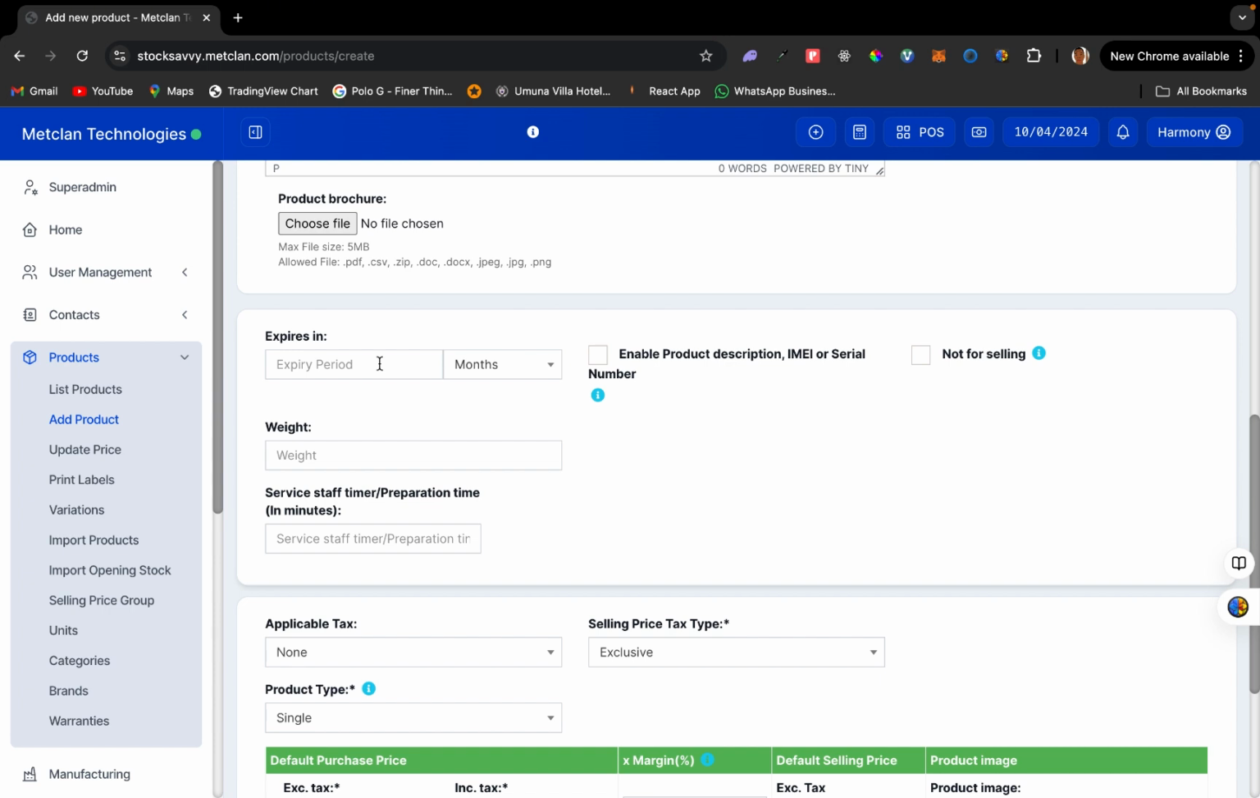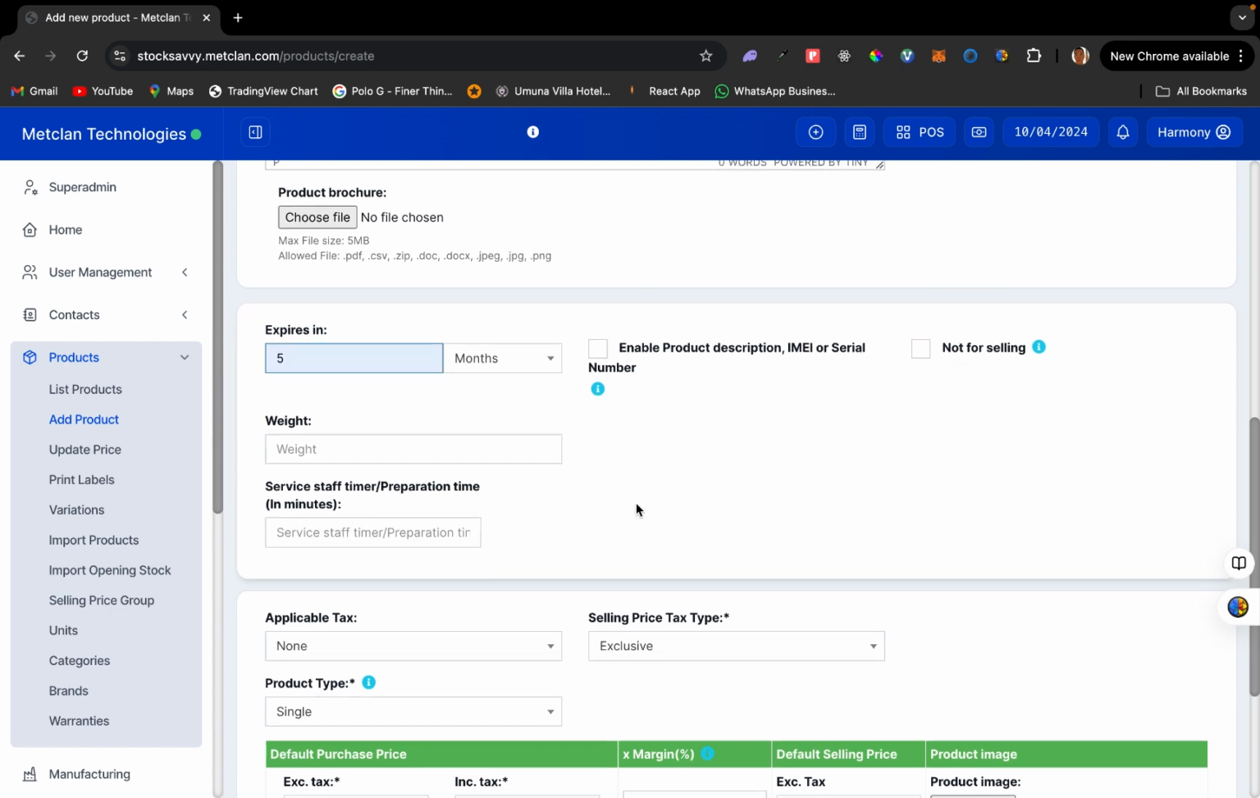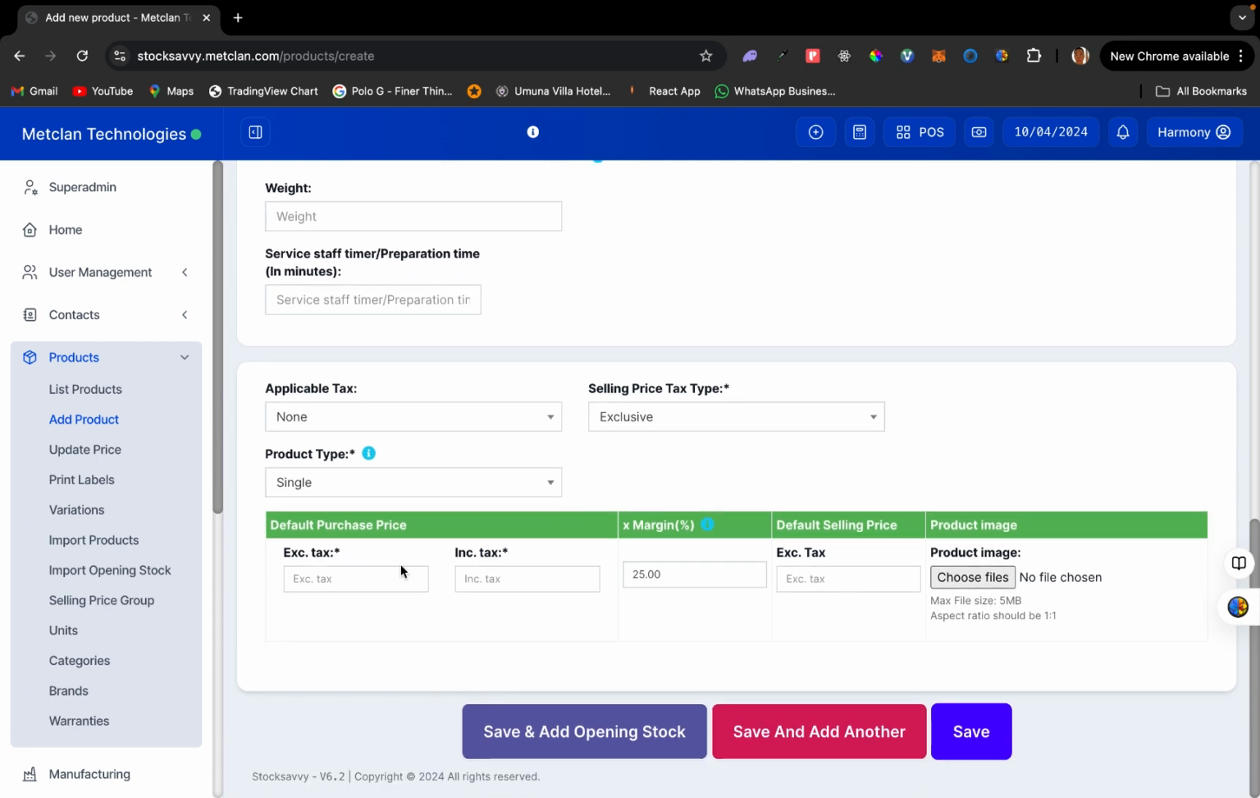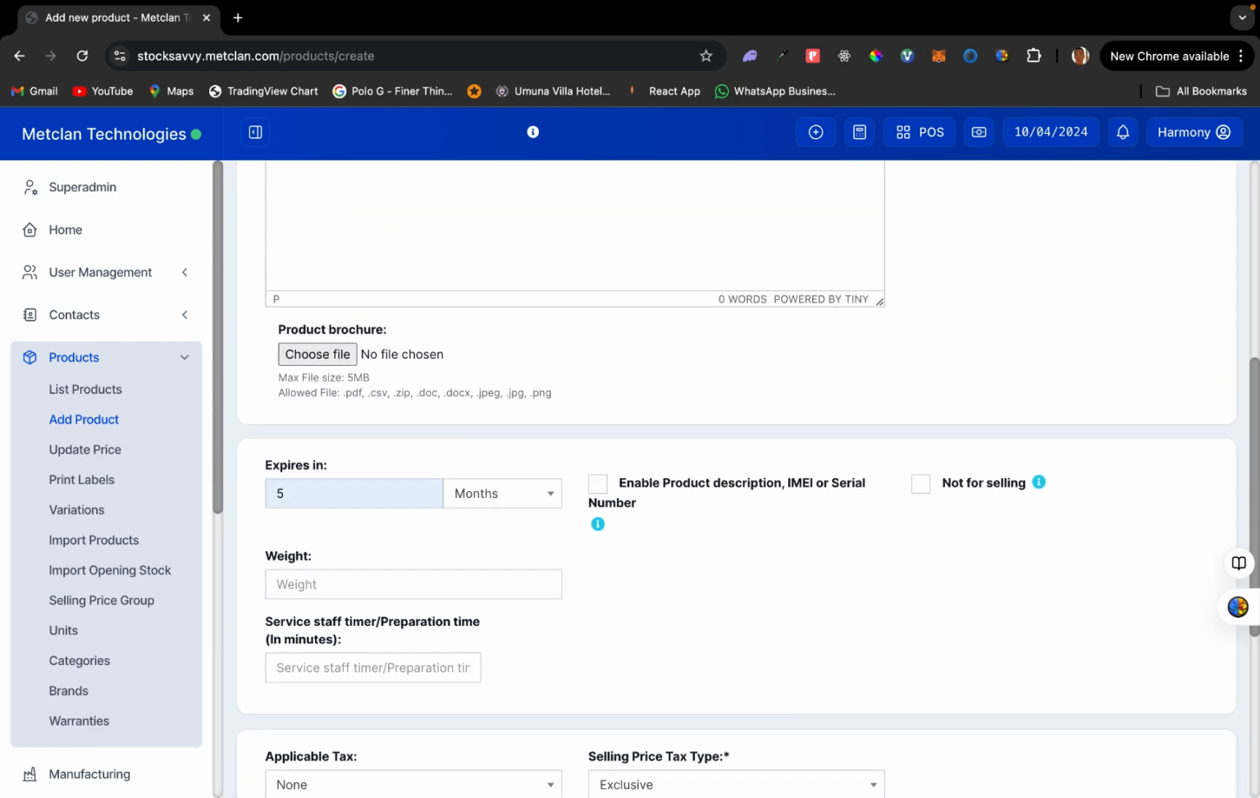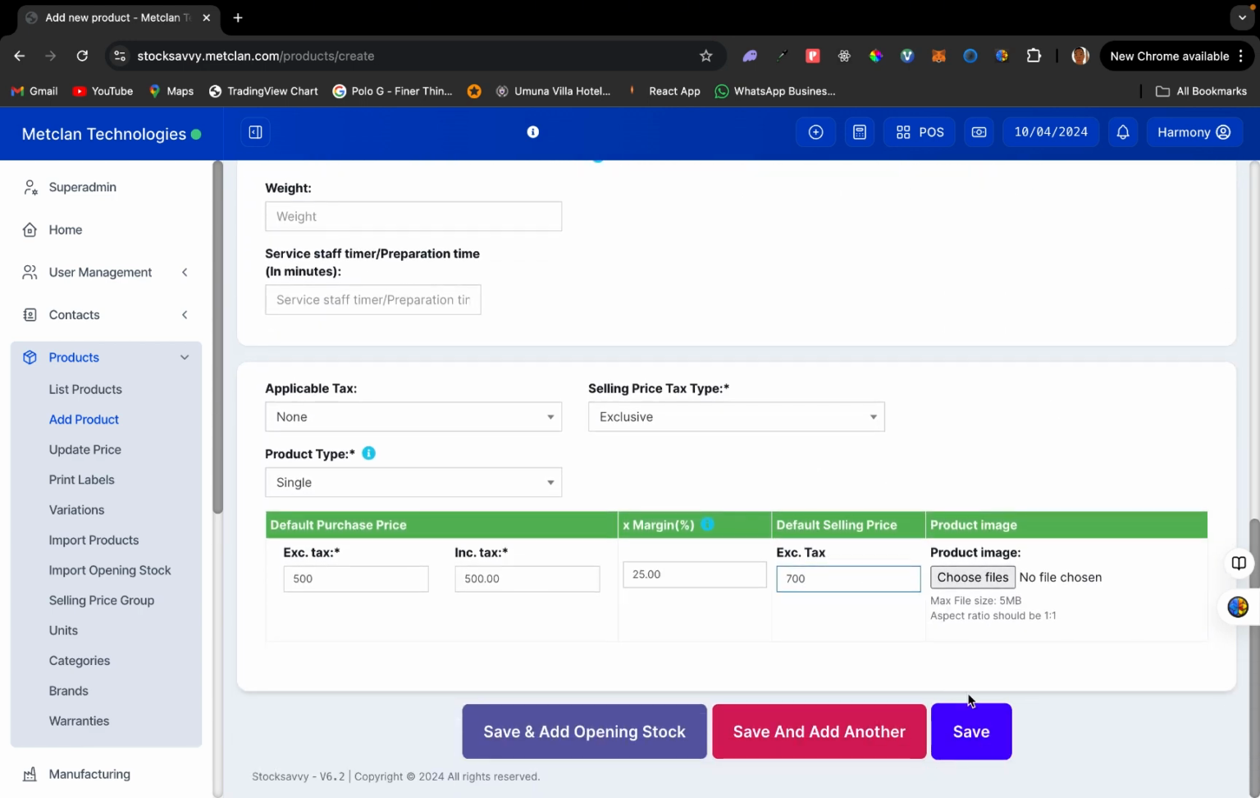So in dates, I can do 5 months from now, and this is actually where you pay the cost and the selling price. So for this product, I am going to use 500 as the cost price, 700 as the selling price. So now we have this product and we can save.